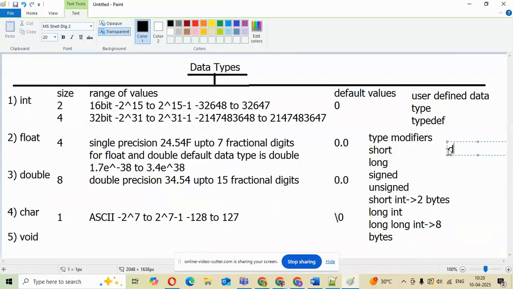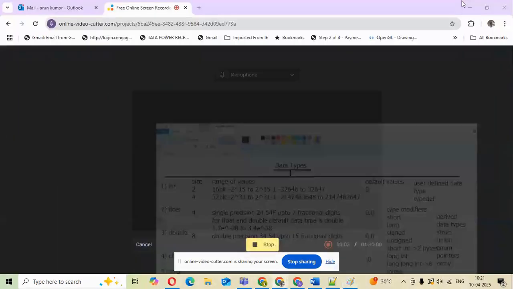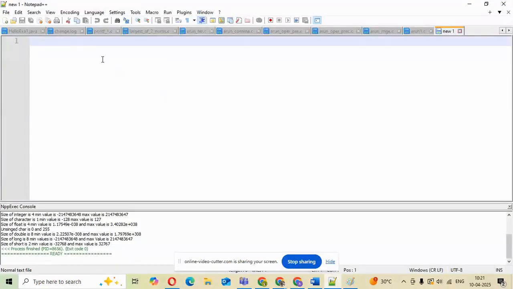And we have derived data types. Under derived data types, we have struct, union, enum, pointers, and arrays. These all come under derived data types. So these are the data types we have in C language.